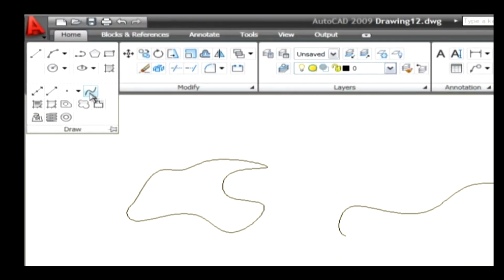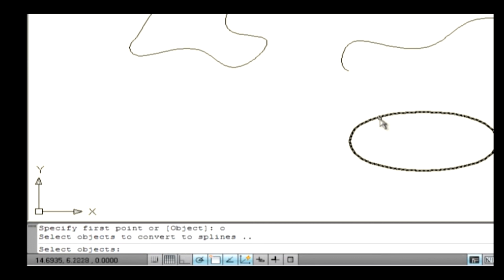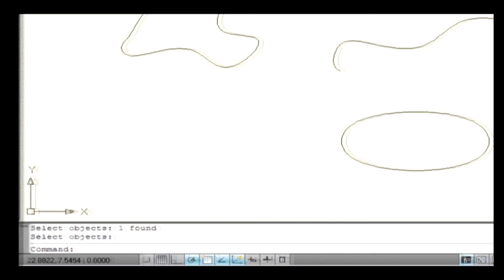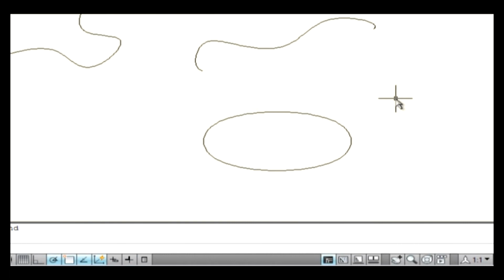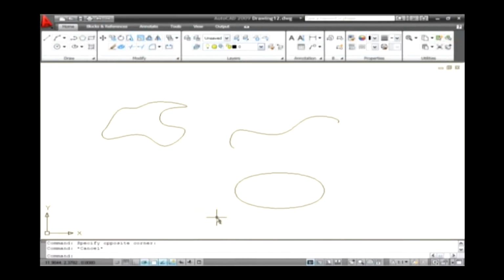Again, go to the Draw menu and select the Spline command. Now the command line prompts you to specify the first point or object. Enter O on the command line and press Enter. Now, select the object on the drawing area. Thus the rectangle is completely converted into a spline. And finally, press Enter to finish the command. Note, if you select the curve object now, it gets 6 grip points in blue color for more smoothness of the curve. Press the Escape key to deselect the curve object. And thus, the Spline command is finished.